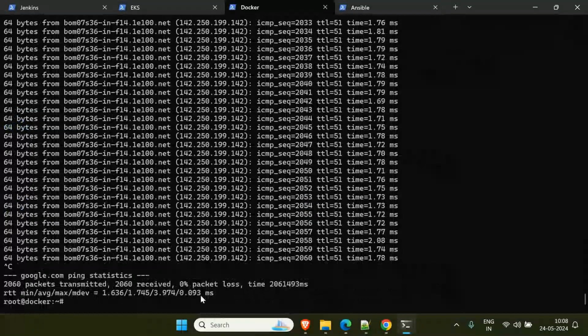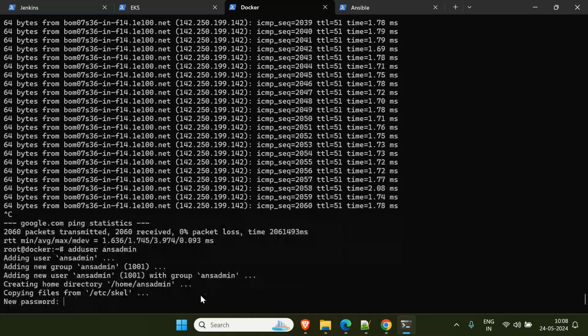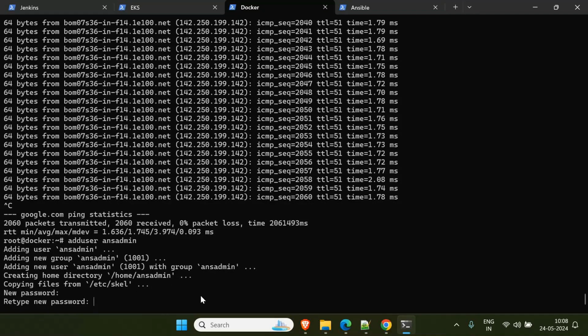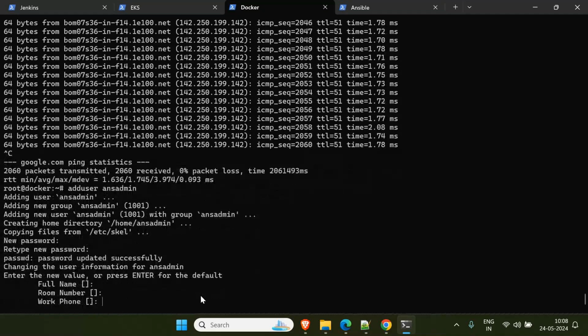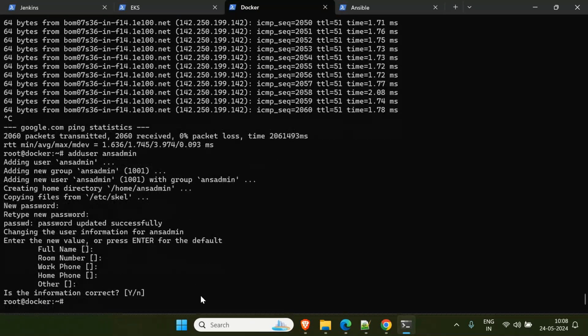So everything is installed here. Next, what do we have to do? We have to create the user. Same thing. Add user ansibleadmin. It's asking for a password. Just press enter. It is Ubuntu, it's also like this only. Next, visudo.